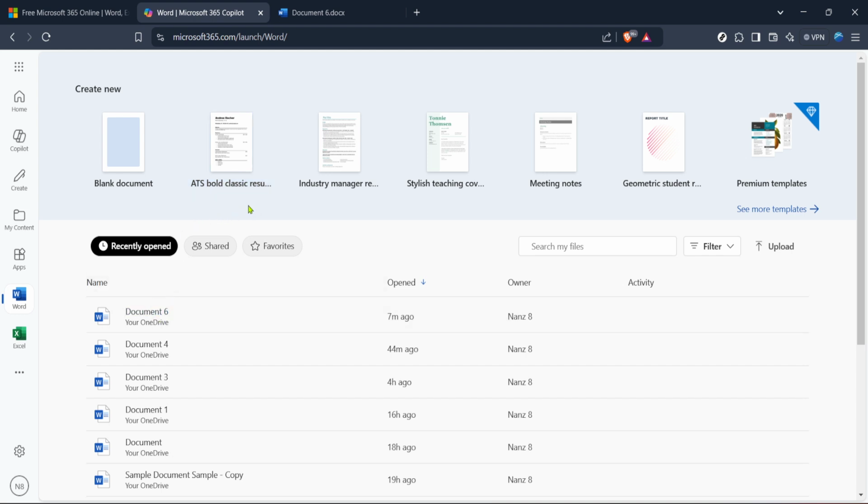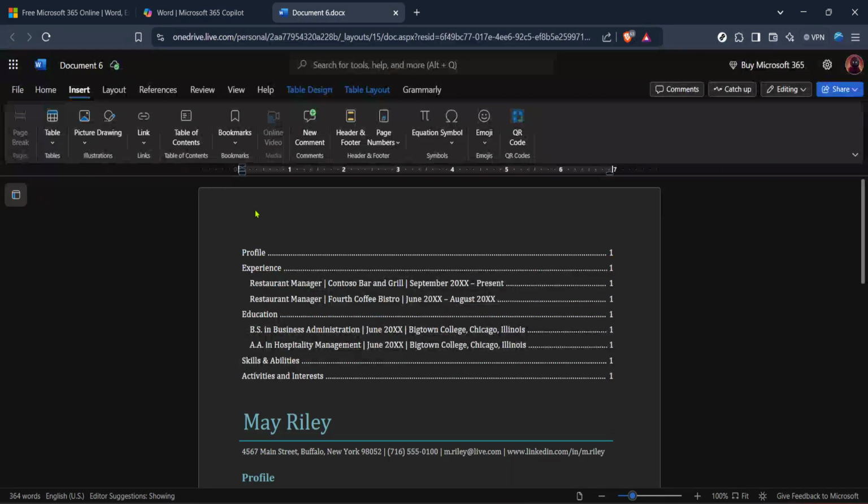Once you are in Word, you'll want to create a new document. You can do this by selecting New Document, which will give you a blank canvas to work on. Now it's time to insert a table.